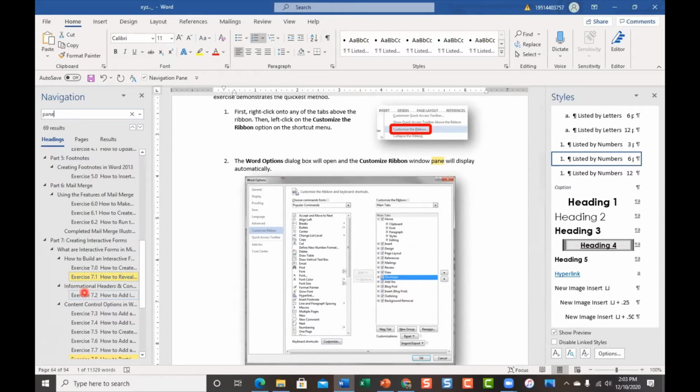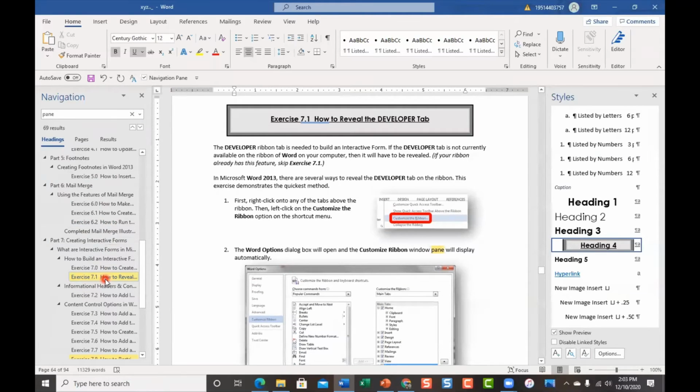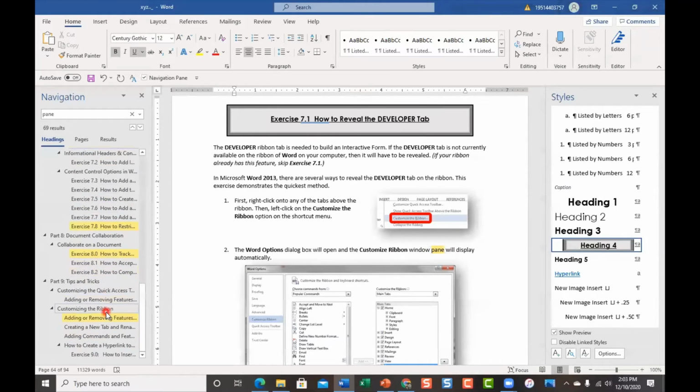All right. And when I do that, a couple things are going to happen. Because I'm in the heading section, anywhere where it talks about a pane is going to be in yellow. And then on the page where it is, it will be highlighted in yellow. Well, that's pretty cool.